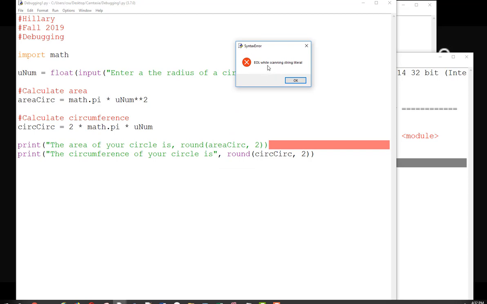This is an end of line error, and this just means we got to the end of the line and we couldn't find where you meant to stop. You'll get EOL with all different types of things, but it basically means the interpreter got to the end of the line and didn't really know what to do. This time it did show us the right line, so we're good. So we can fix this here.